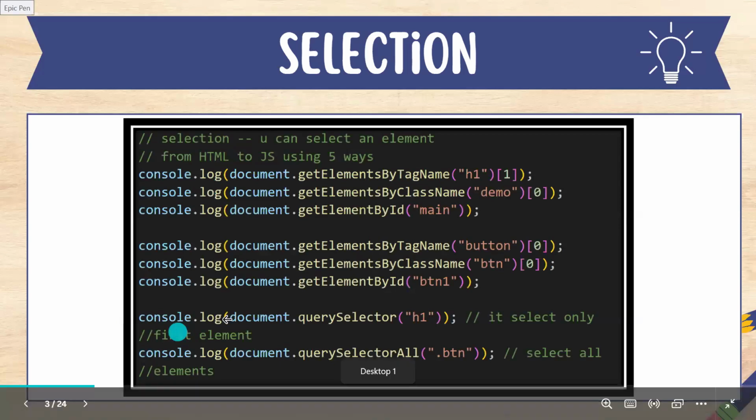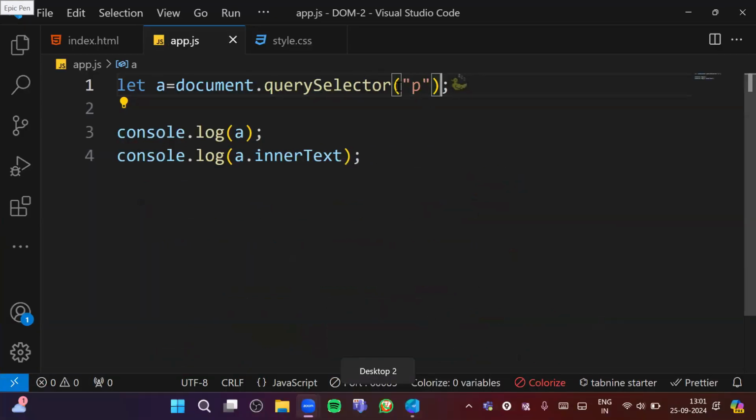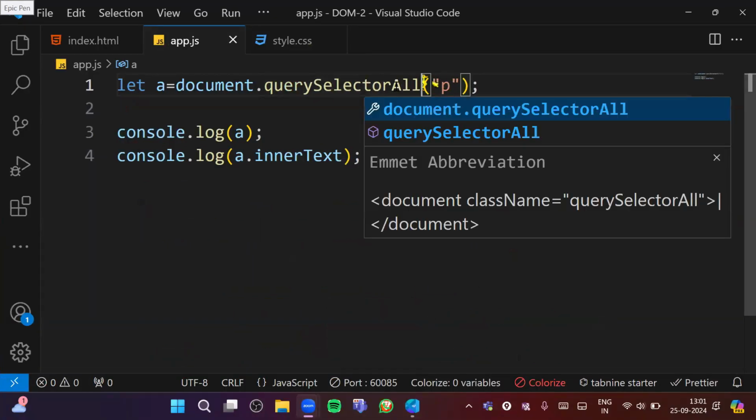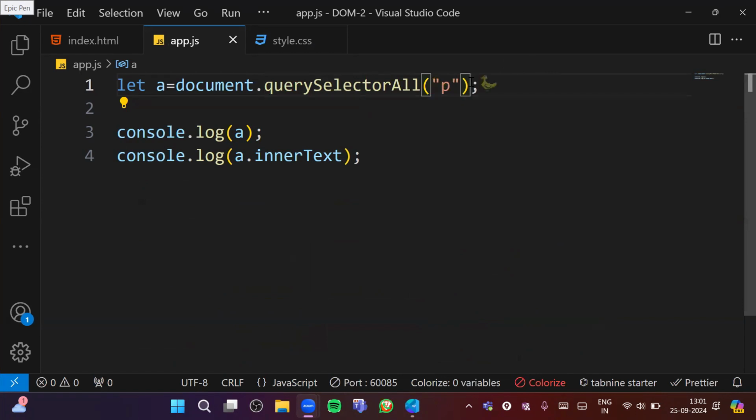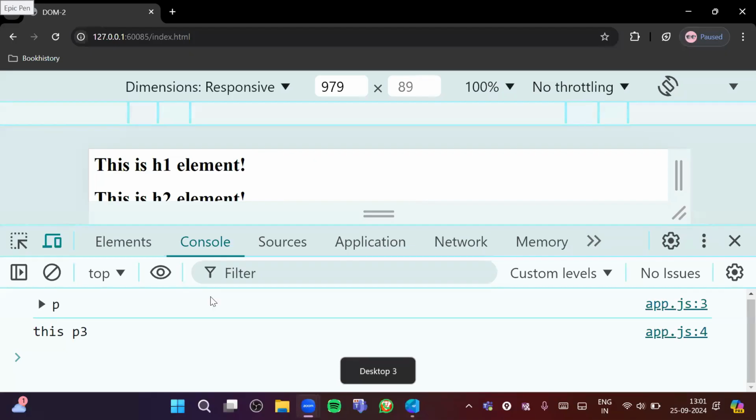So what I've written here is, when you write querySelector h1, it selects only the first element. When you write querySelectorAll, it selects all the elements. Since it is selecting all the elements, you need to mention the position, like position 2. So it is printing like this.